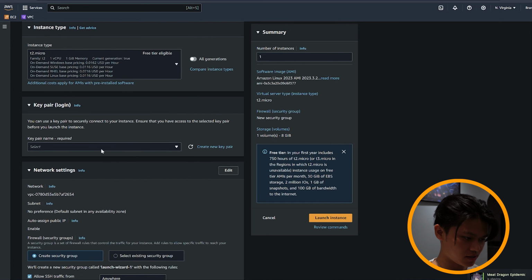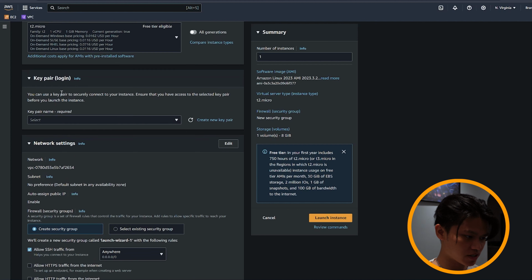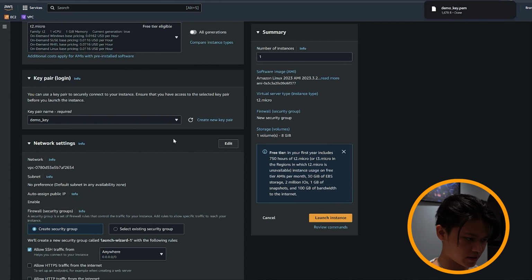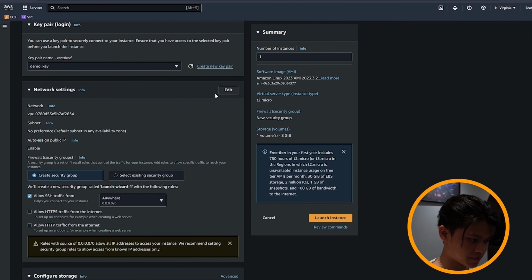Free tier. Now, as far as key pair goes, I would recommend you create a key pair if you haven't done so already. In this case, I'm using my laptop, so I haven't actually created a key pair for this particular device yet. So I'm just going to create one, click on RSA, call this demo key, and then we're going to create key pair. All right. So now that that's downloaded, we can go ahead and move further down.